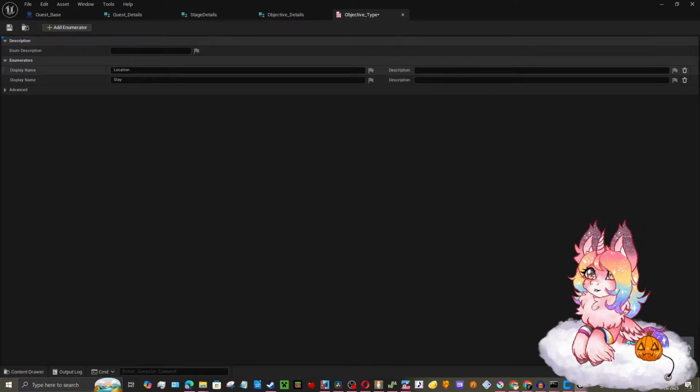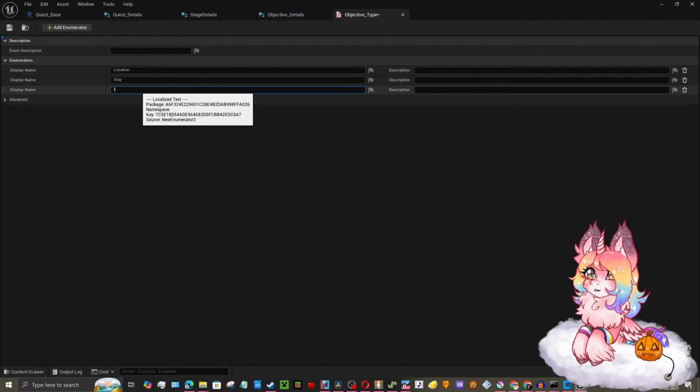Essentially what we're doing in this enumerator sheet is identifying what type of objectives players are going to encounter in the quest. What type of objective is this quest line? This is what you're identifying here. Let's go ahead and add another, and let's call this interact. Maybe you want to interact with something, right? Interact with a book or something of that nature.